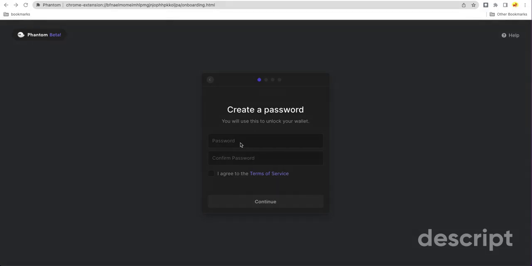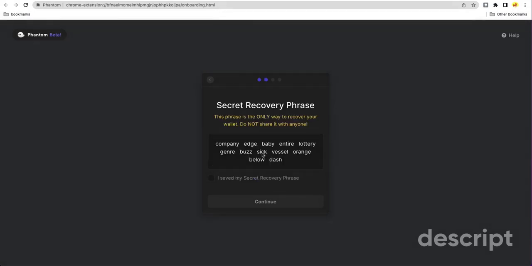Your password is unique to the Phantom wallet and not your asset key, but still important to keep safe and secure. Your secret recovery phrase is incredibly important. This phrase is your key to your assets on chain. If you lose this phrase, you lose your assets.